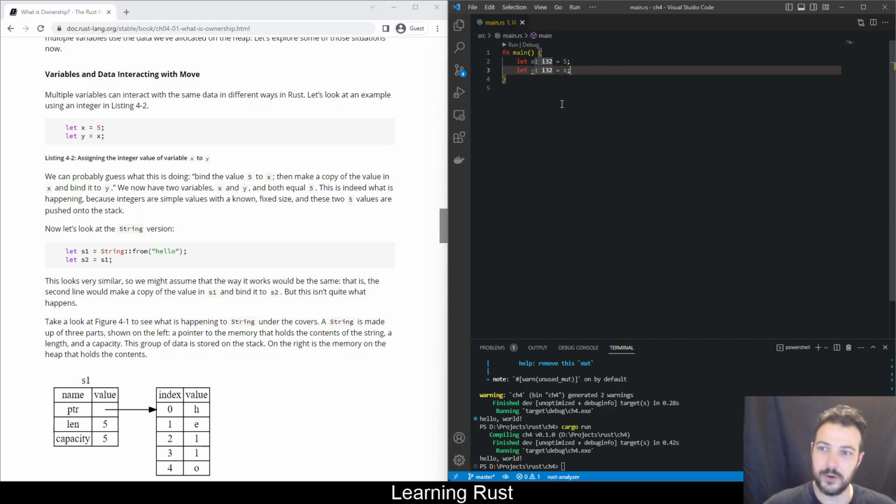Great. We can probably guess what it is doing. Bind the value of 5 to x, then make a copy of the value in x and bind it to y. We now have two variables, x and y, and both equal 5. This is indeed what is happening because integers are simple values with a known fixed size, and these two 5 values are pushed onto the stack.